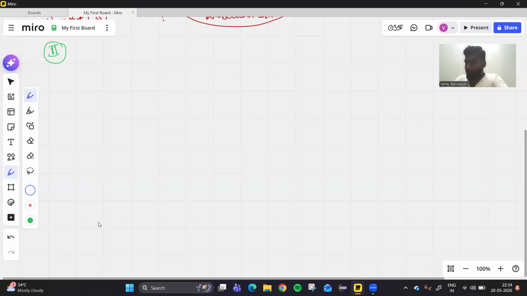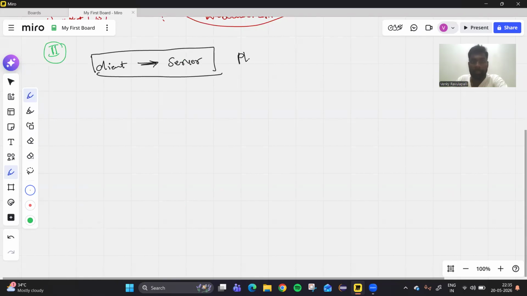So how are the client and server going to communicate in Playwright and Selenium? Client and server communication in Playwright versus Selenium. Correct. So this is the thing.